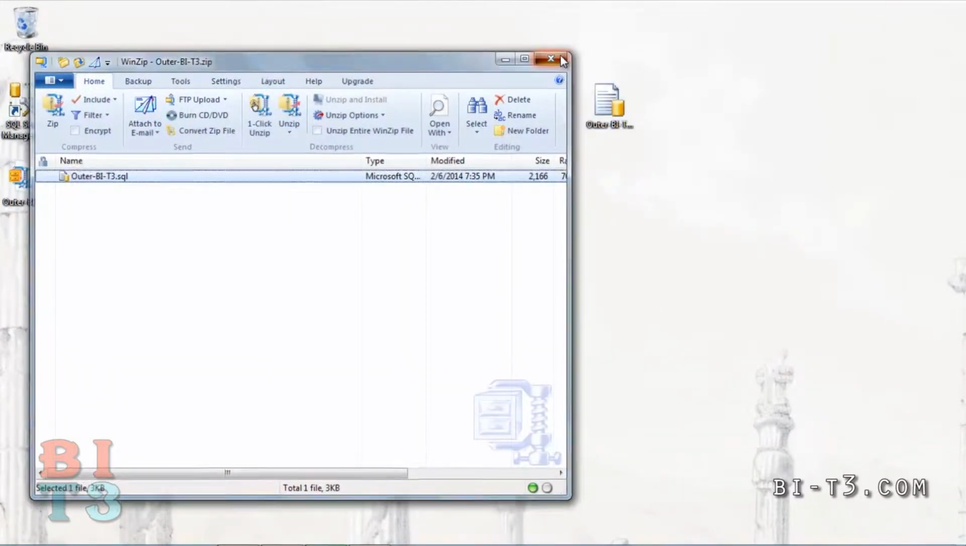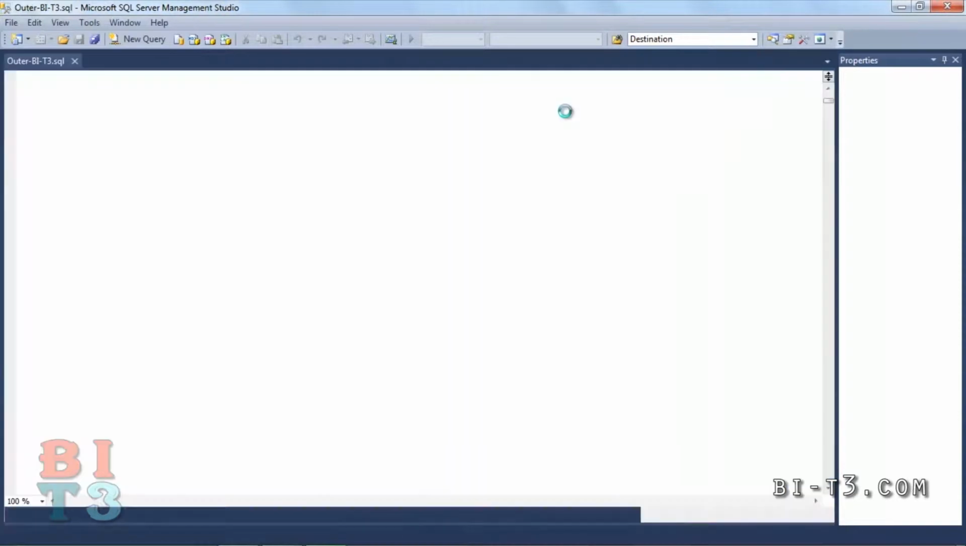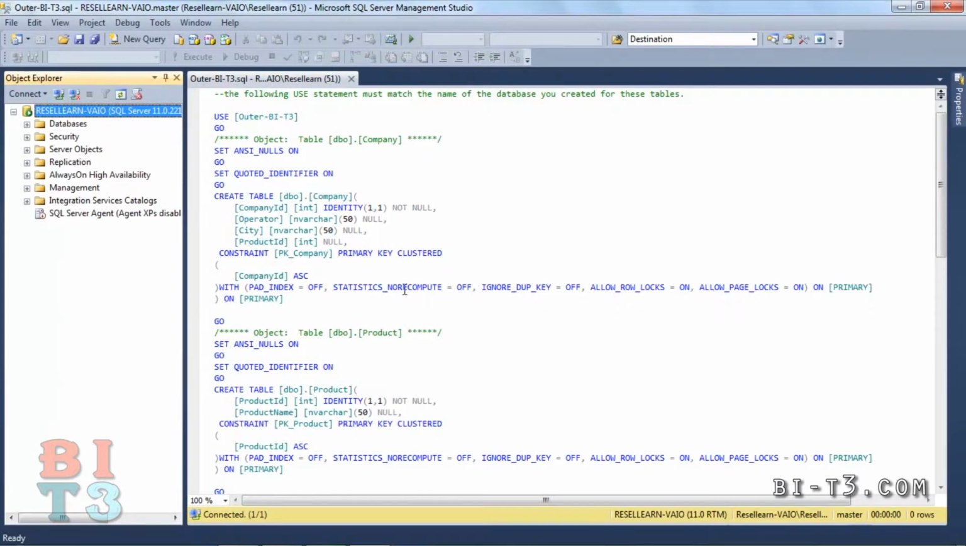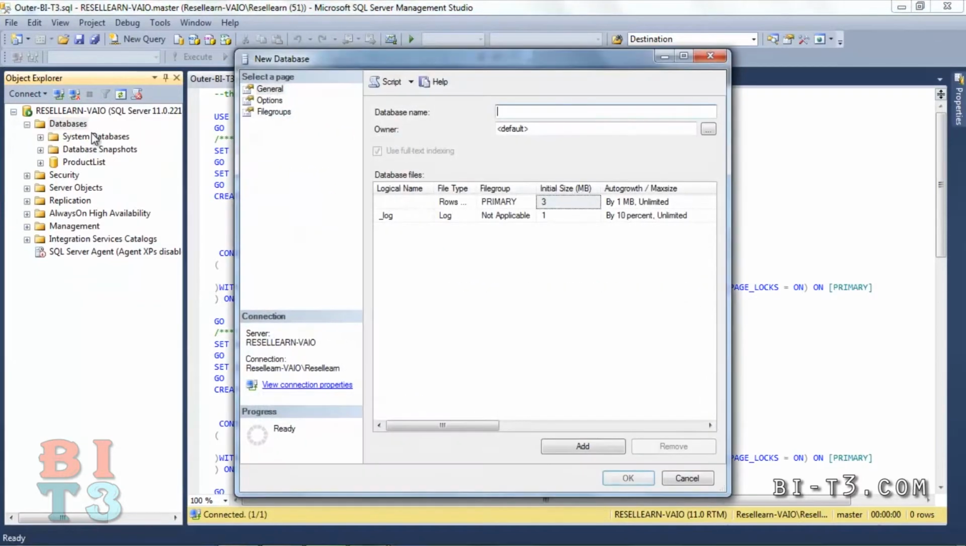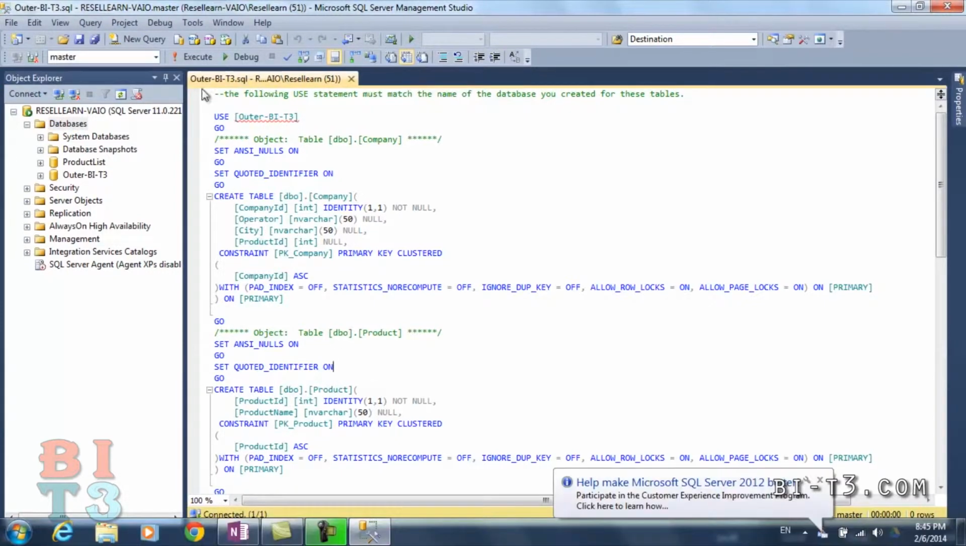From inside the zip file, copy out the SQL script and then double-click the SQL file. This is going to use a database called outer bit3. First, let's create the database by right-clicking the database folder, choosing new database, calling the database outer bit3 and clicking OK. Select the script and click Execute.